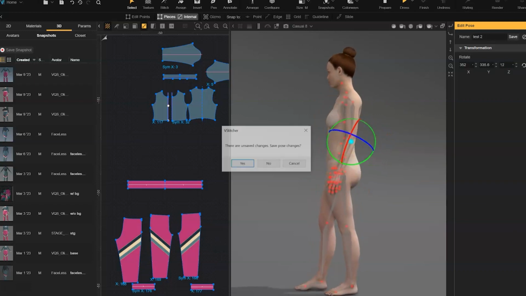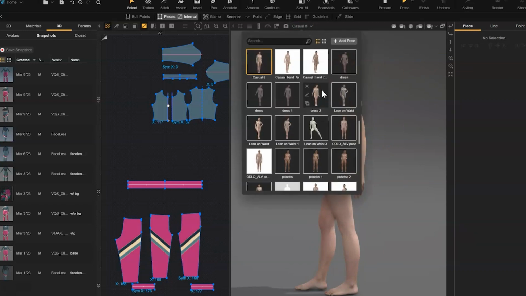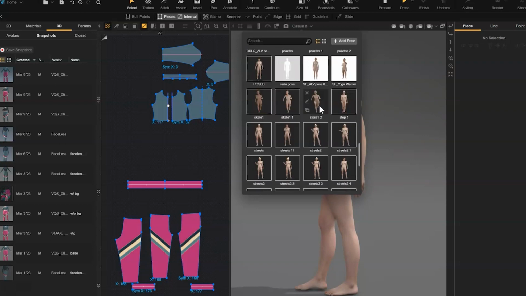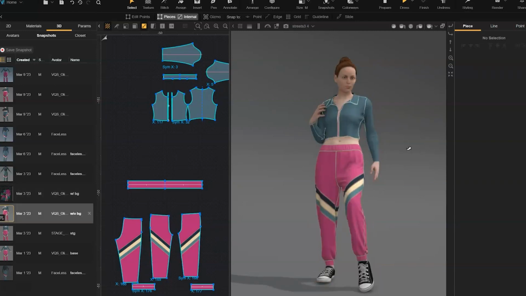So in this case, I'm just gonna go out of this for a second. In this case, I already have some poses that I created comparing to what I'm looking for. And all I do after this is just dress the avatar.